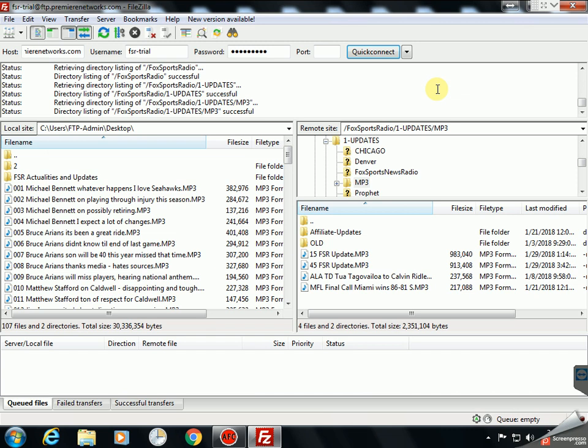So that pretty much covers Windows Explorer connections, how to map a network location to your machine, and then how to use FileZilla as an FTP client to connect with our server and then download from the Fox Sports Updates and Actualities service. Thanks a lot.